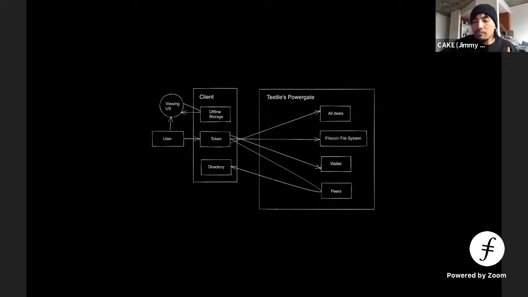You can see here a very simple model. Textile's PowerGate is such a useful tool. All you need is a token. You have to protect that token from bad actors for your user, so you might want a way to manage that. Or if you're just a desktop app or offline app, and you don't connect to the internet or share that information out on the internet, it's okay. So I just came up with a simple model based on all the design work I had done. We have a token, we have offline storage, we have a directory. That token can be used to make deals, interact with the Filecoin file system and your wallet, and help you find peers.